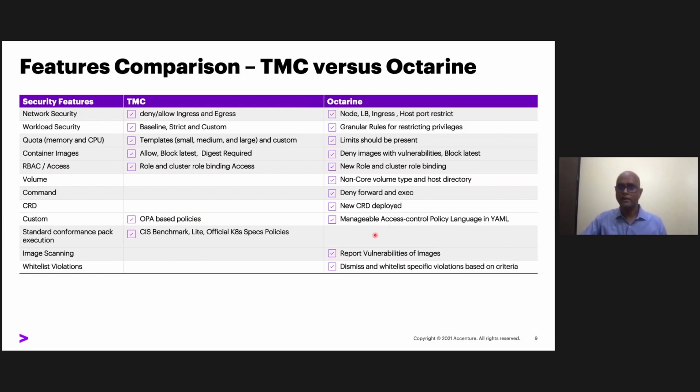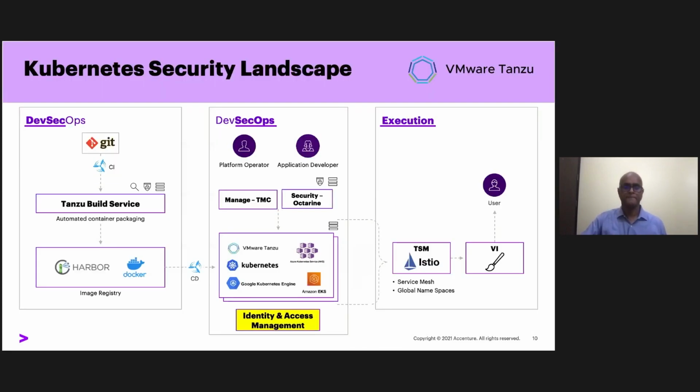Now, with this, I would like to hand over to my colleague Anand Parulkar for authentication strategies and service mesh. Hi everyone, this is Anand Parulkar, and today I will walk you through a couple of key areas: identity and access management and service mesh.